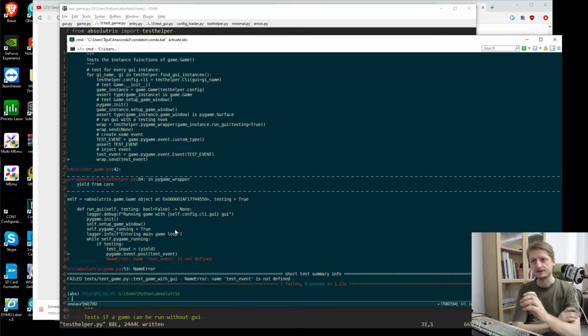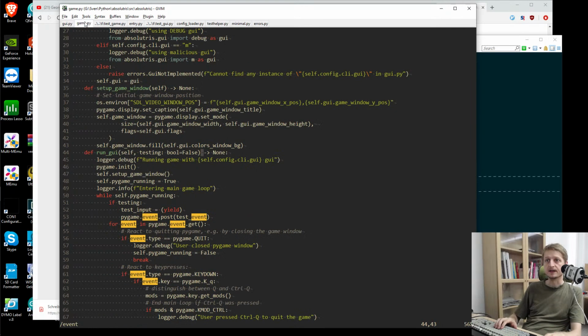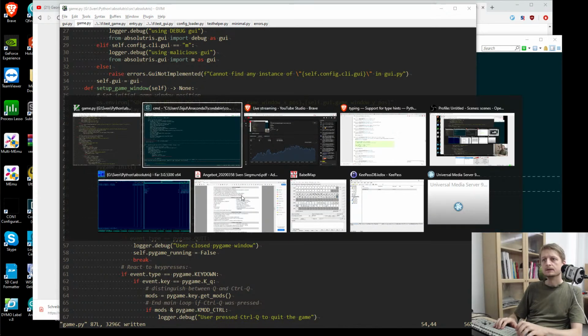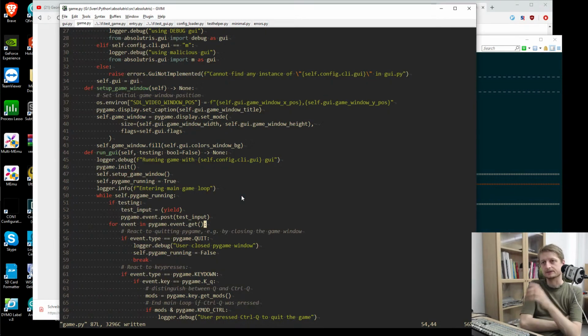Test event is not defined. Yeah, now this is a good error. It means that it mostly works. Yes, of course, test event is not defined. Obviously, it's not defined because we didn't call it test event. We called it test input. Test event here, but in game we had test input, and this should be it. Yeah, it passed, which is good news.